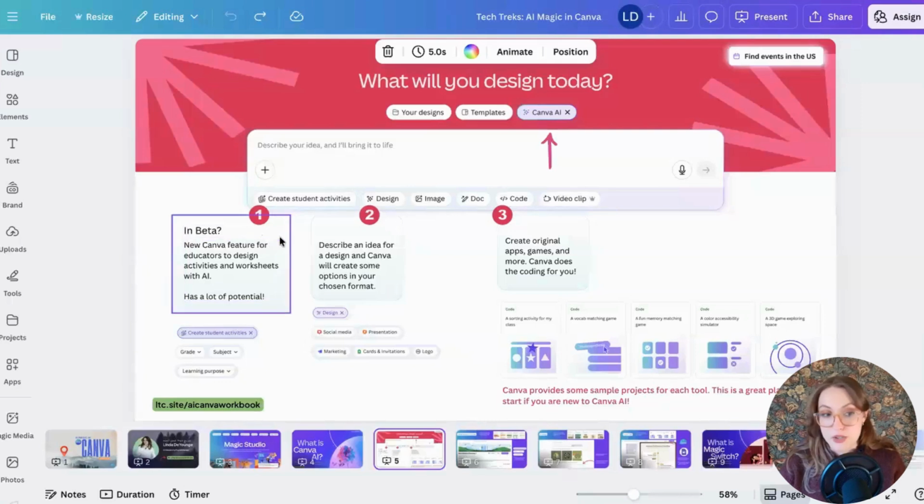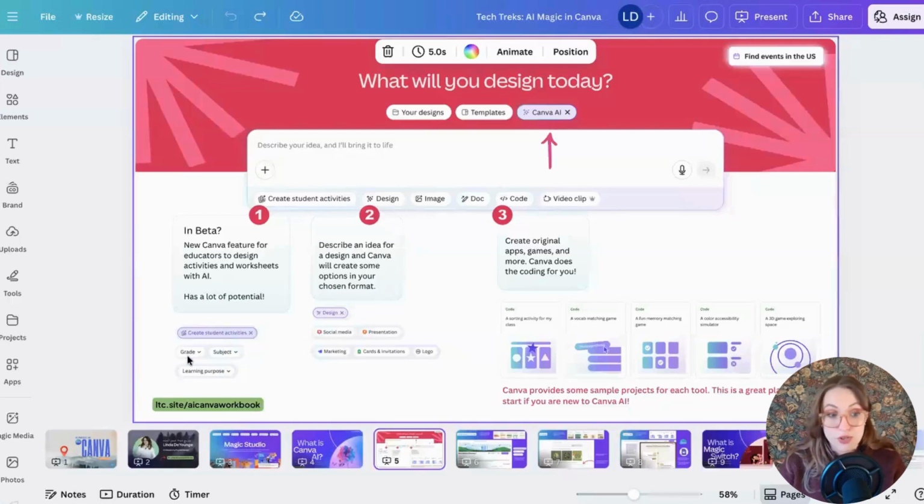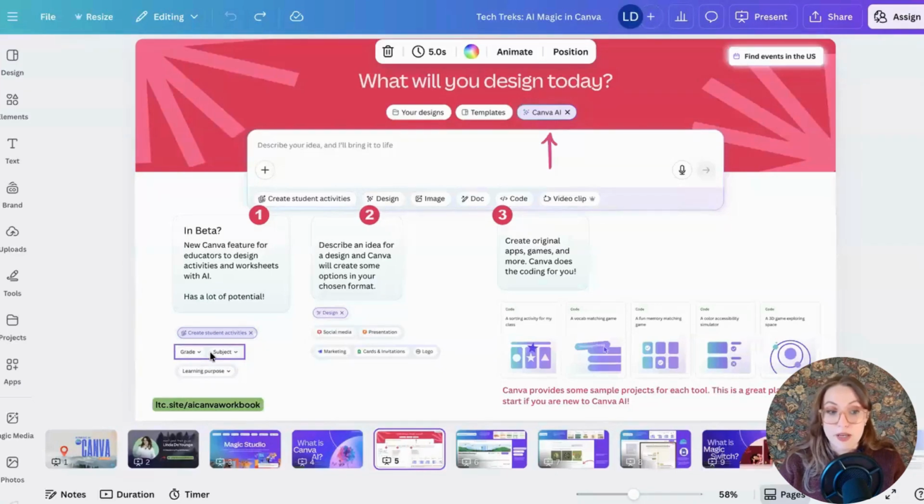It has a lot of potential because you can create specifically student activities like worksheets, whiteboards, different types of just activities in general for your students. And you can customize those by grade, subject, and learning purpose. So we'll get into that in just a minute. Put a pin in that.